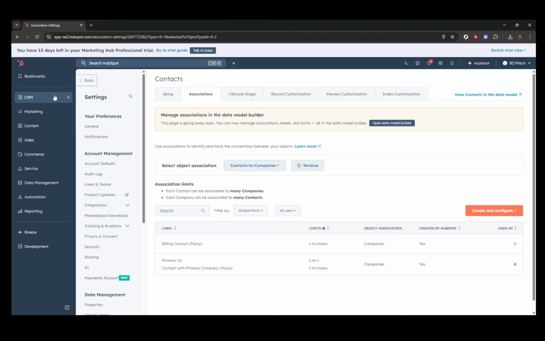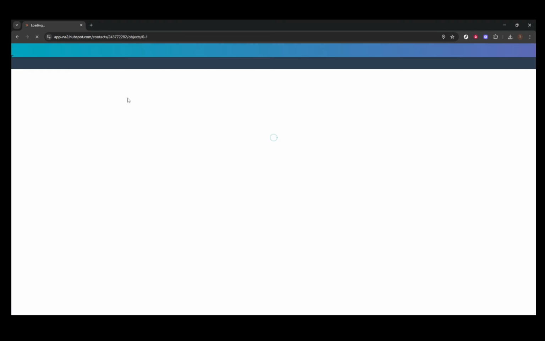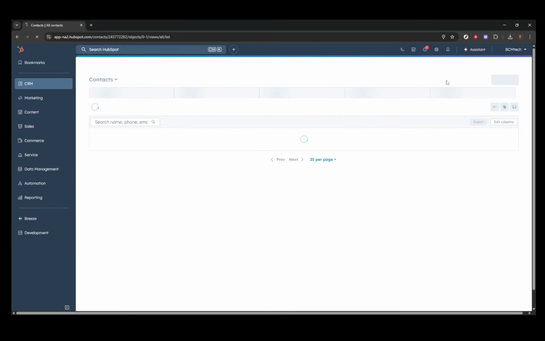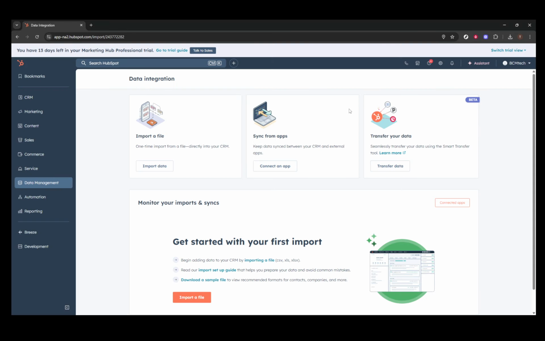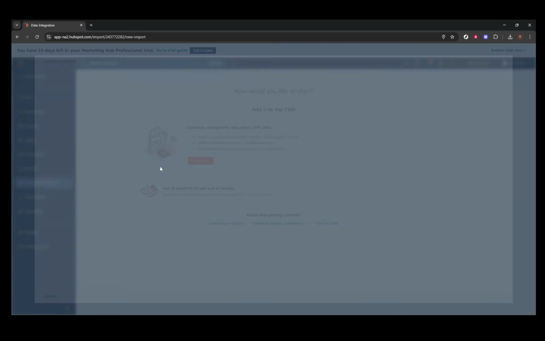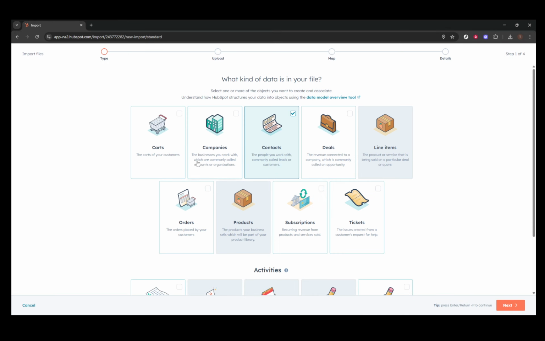Now, to start your import, navigate to your contacts, then click on Import or find Import and Export in your settings. Choose Start Import, select File from Computer, and specify Contacts as your choice. Then, simply upload your prepared file. When your file is uploaded, HubSpot will attempt to automatically map your file headers to corresponding contact properties. If there's any unrecognized column, don't worry. You can create a new property on the spot to cater to the data.